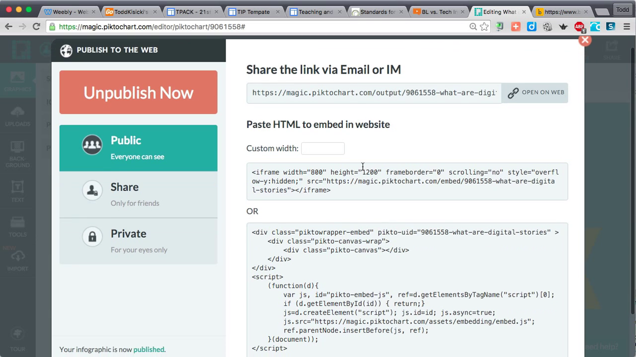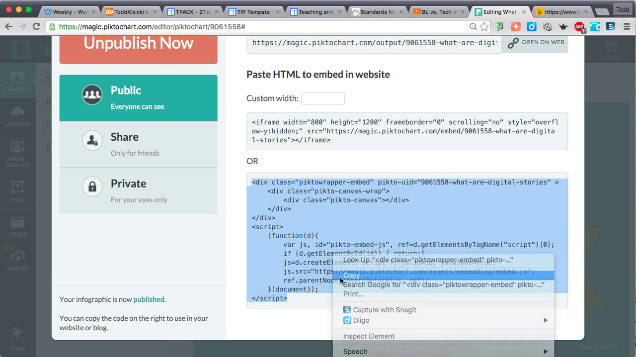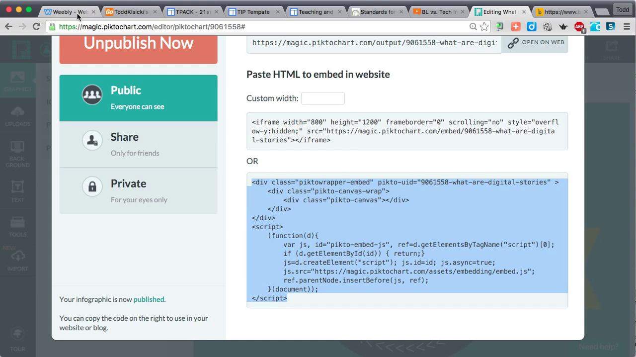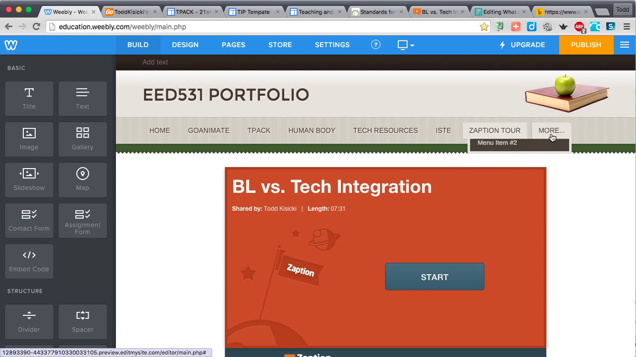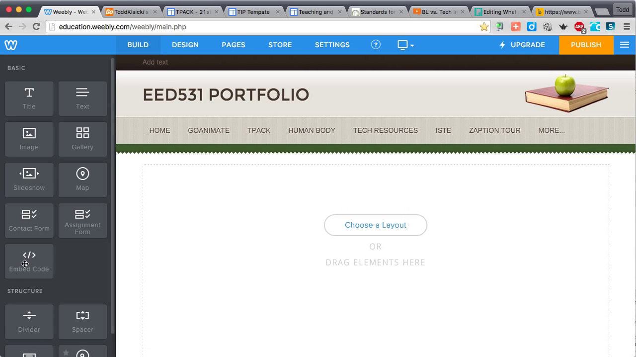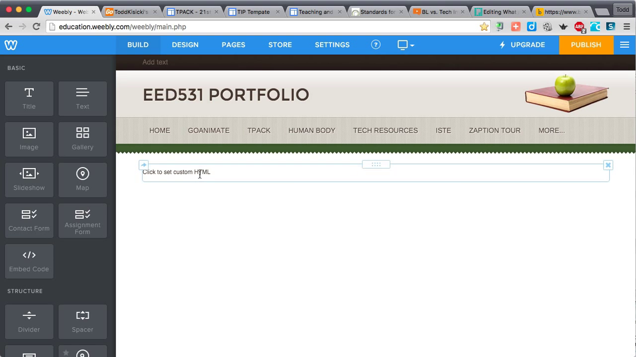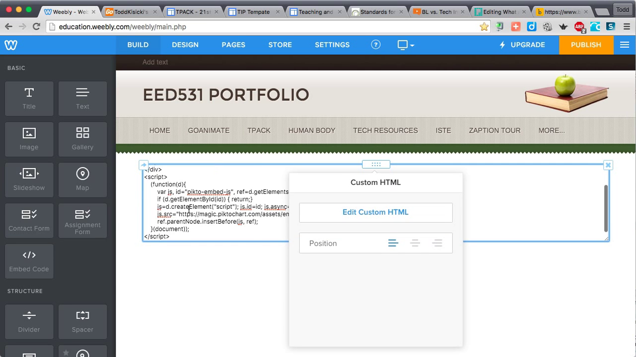Okay, and then you've got some different options here. What I want you to do is copy this one that's at the very bottom. Okay, all of this code, the longest code. I just copy that, go back to my Weebly website, find my PictoChart page, drag over the embed code, and I can paste it in.